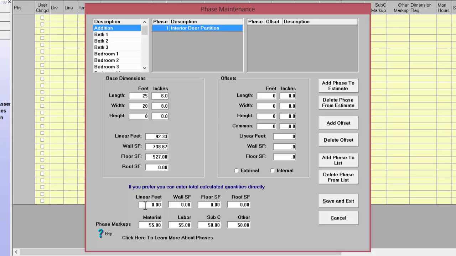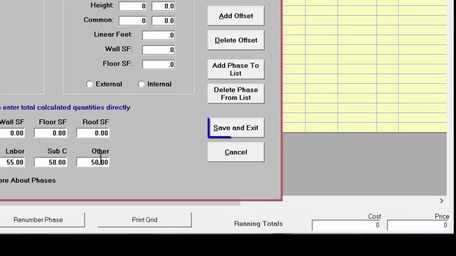At the very bottom are the markups for this phase only. If you want to change the markups for an individual phase without changing the rest of the estimate, you will enter them here. Now that our phase preparations are complete, click the Save and Exit button on the right-hand side.